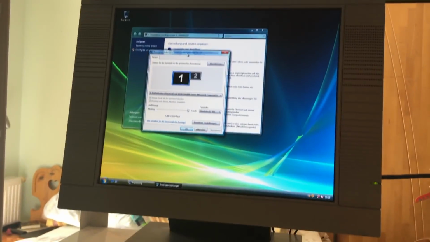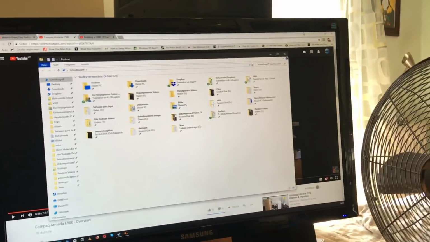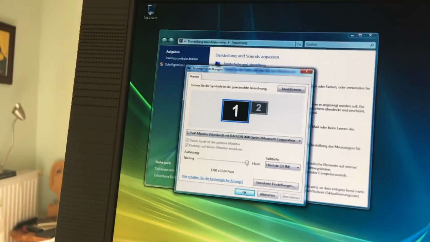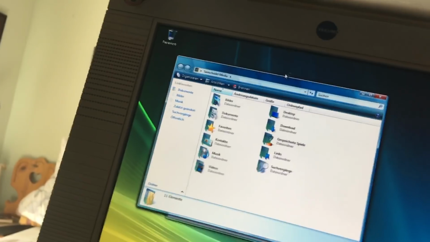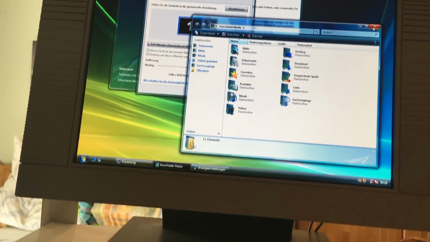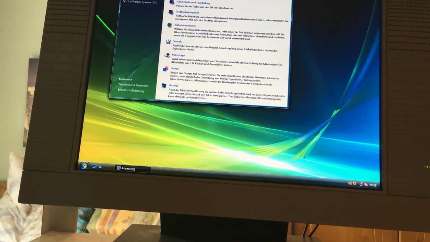I mean, Windows 10 is like these boring tiles, and the windows are just one flat color, and everything is flat and boring. And here you have this nice see-through arrow. Awesome. Yeah, it's stuff I always liked about Vista, definitely.